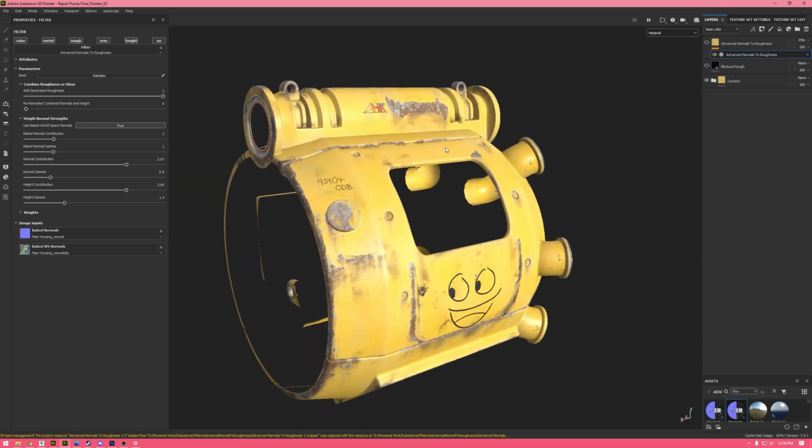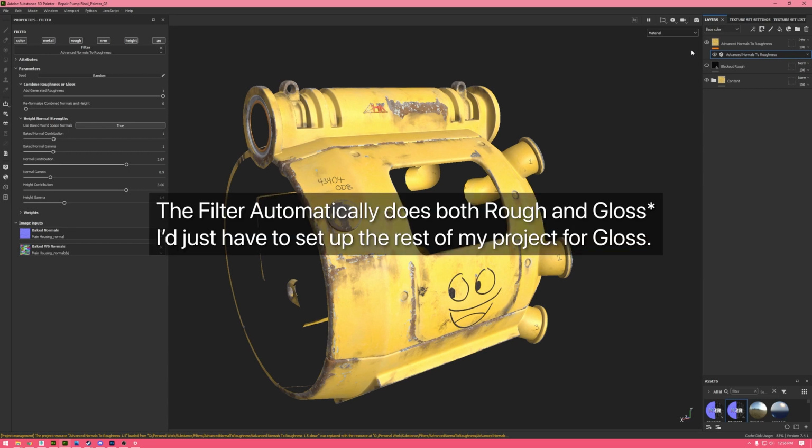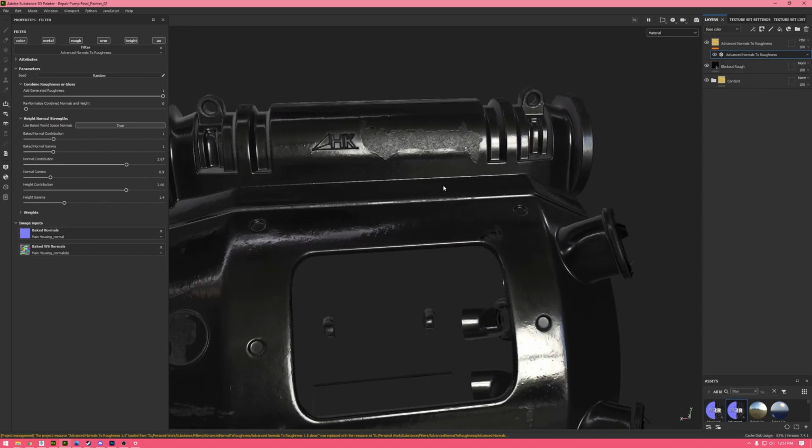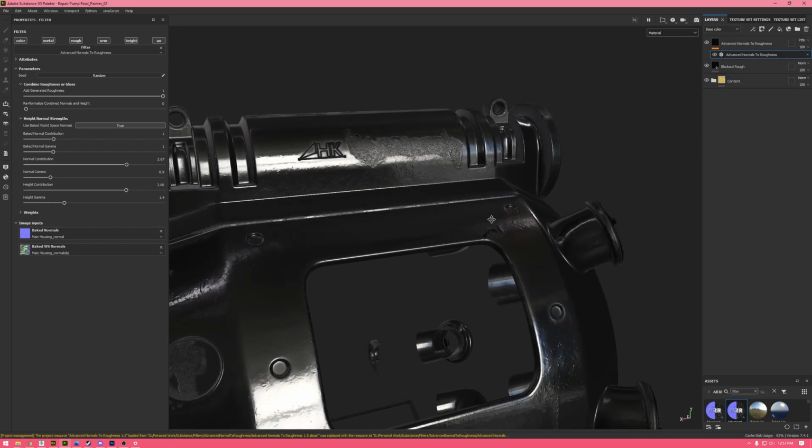And this also automatically works on gloss maps as well. It doesn't just work on roughness maps. So if I were to switch this to a gloss shader, and I'd have to reconfigure everything just to show in this example here, but if I were using a gloss map instead, then it would subtract from the glossiness, whereas here it's adding to the roughness. So yeah, there's no setup that you have to do other than just taking the filter and dragging it from your asset library into the layer stack.